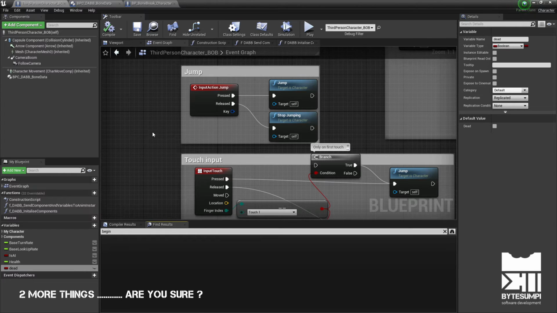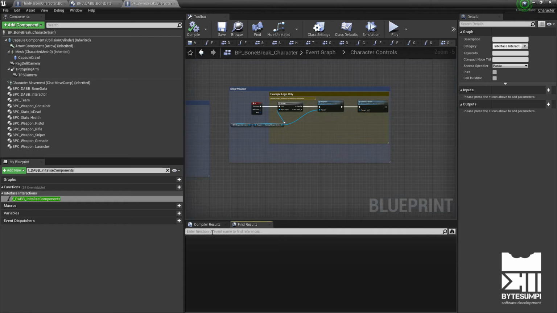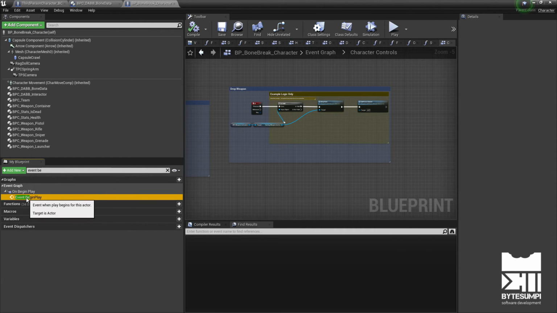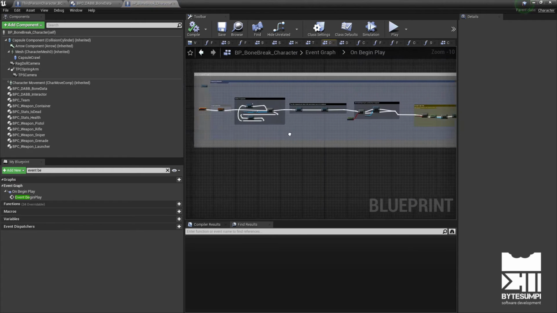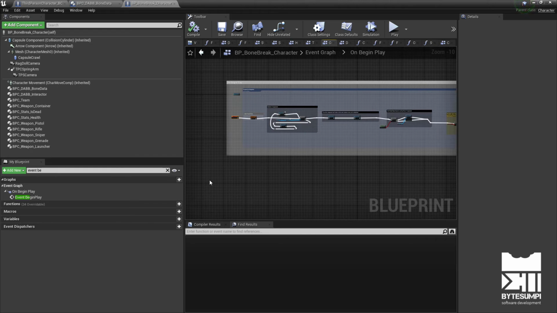Excellent. So let's go to the bone break character and look for the event begin play. Double click on this and you'll find this here. So what I want you to do is, we've copied some of the functions here at the start when we've done it at the side.